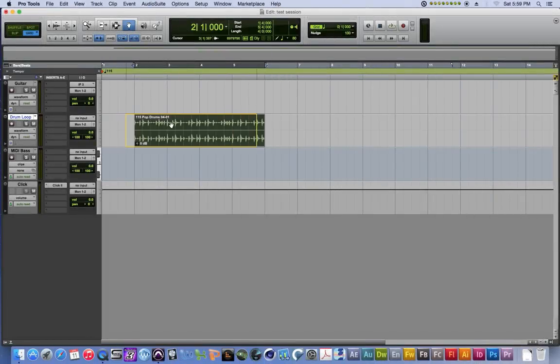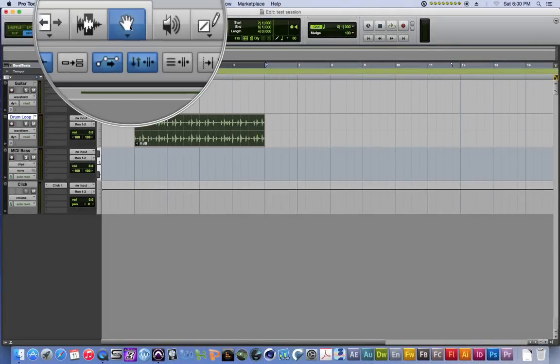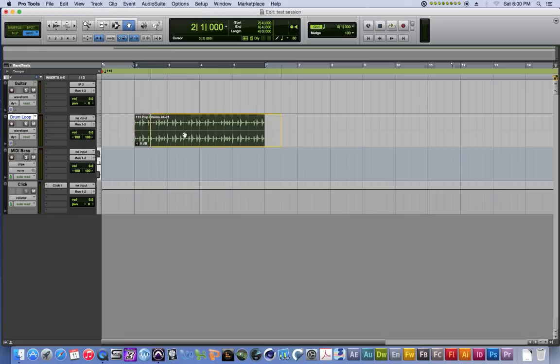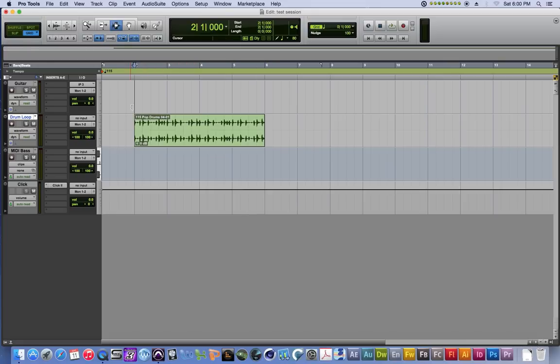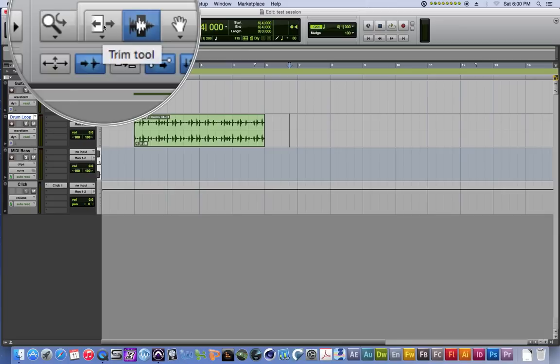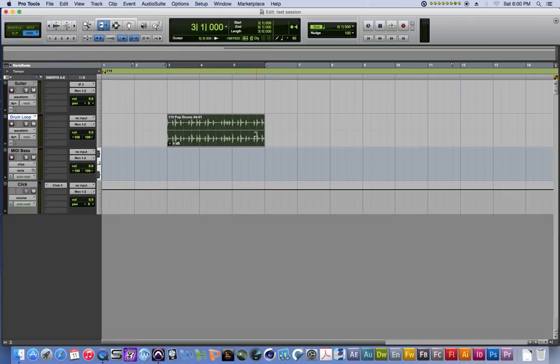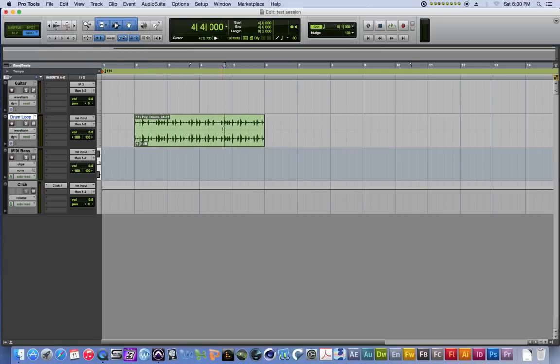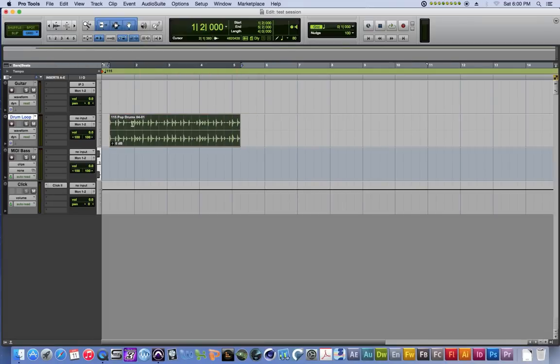Next, let me show you the basics of the 3 main edit tools. The grabber tool allows you to move clips around. The selector tool allows you to select a range of the clip and delete it if you like. I'll hit Command Z to undo the edit. And the trim tool allows you to trim the audio from the left or right side to shorten it up. There's also a smart tool that turns on all 3 of these at the same time. The top of the clip becomes the selector, the bottom becomes the grabber, and the left and right become the trim tool.